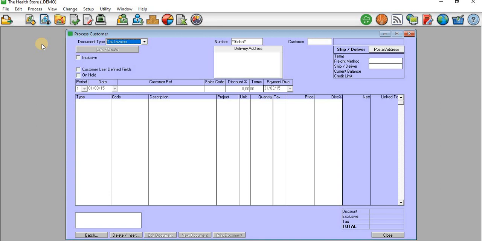When you get to customers, you can see that on the far left corner is where it's written document type, and if you click on the drop down arrow, we have different types of document types, starting from quotation, sales order, tax invoice, credit note and debit note. So what I want to do today is to process a tax invoice.